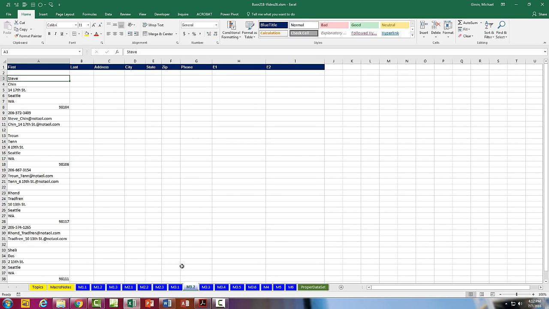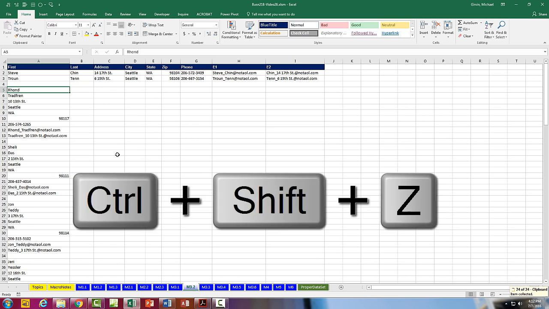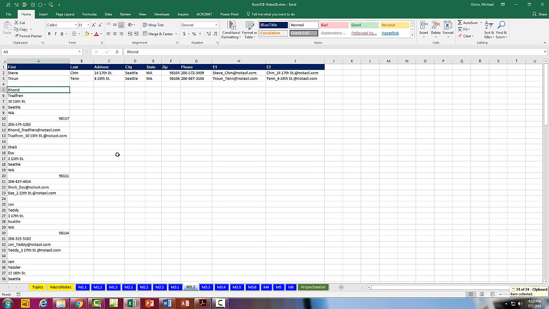If you want to try it on the next sheet, it still works here. Control Shift Z, Z. All right, so that's 3 recorded macros to automate tasks, and we saw relative and absolute references.